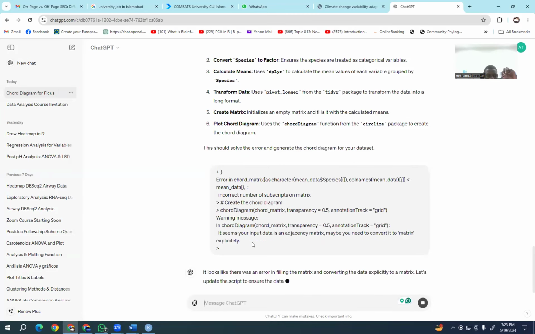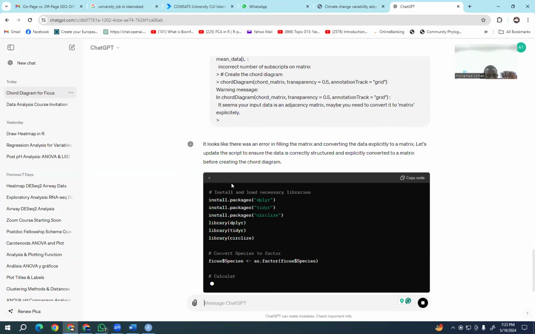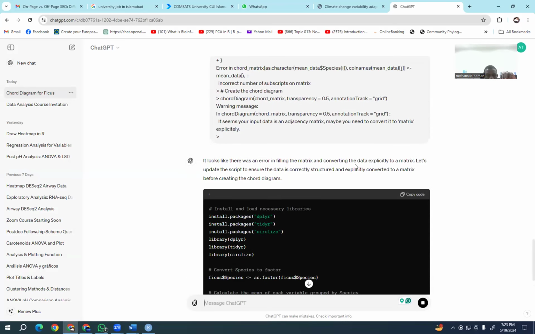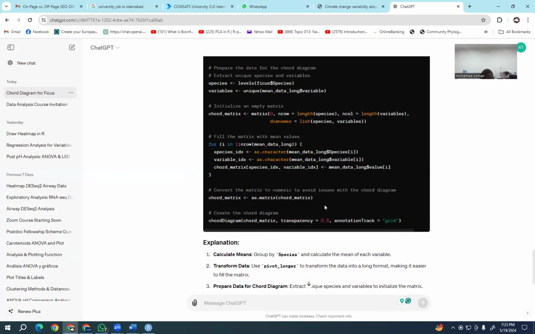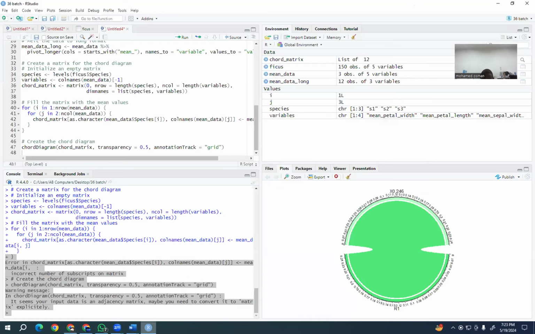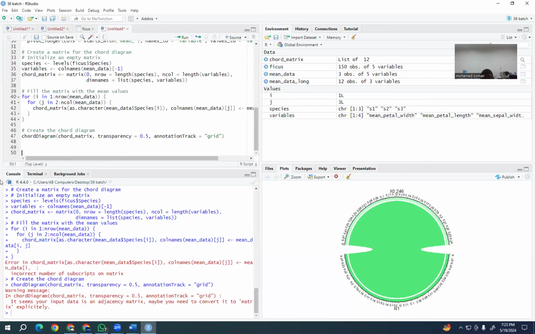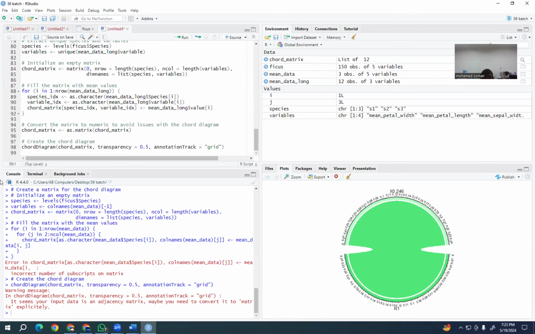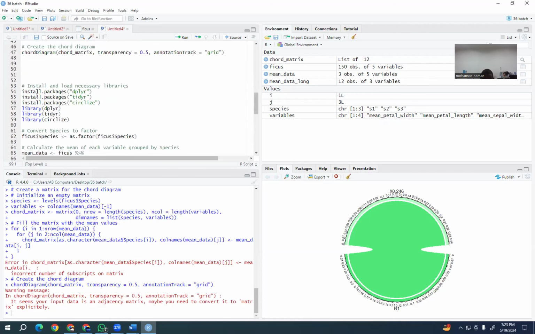It will identify the errors. It shows that it looks like there was an error in filling the matrix and converting the data explicitly to a matrix. So for converting to a matrix, maybe an error occurred. So let's update the script to ensure data is correctly structured and explicitly converted to a matrix before creating the chord diagram. So here is the code. Now copy this code again. It is a new code after correction. Paste here and run this code again.